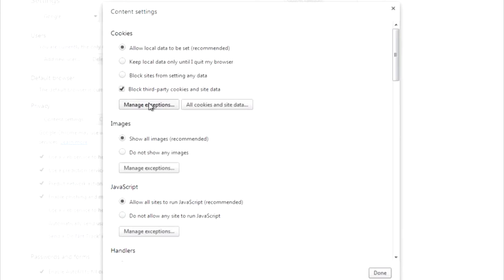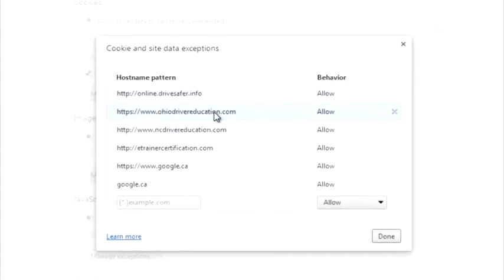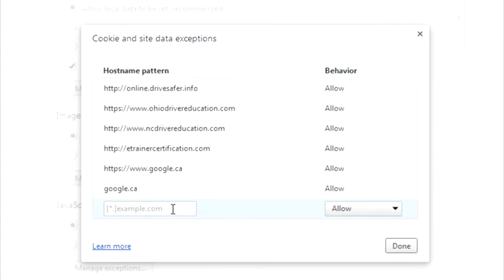Click on Manage Exceptions. What will open up is a window that will allow you to enter the trusted sites into your settings. There is a field at the bottom of the window that you can copy and paste the website from your web browser directly into. Then click on Done.